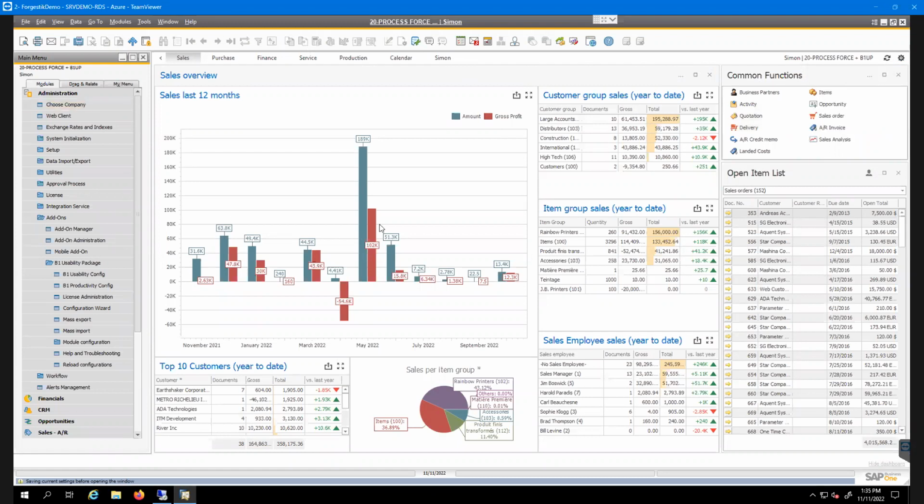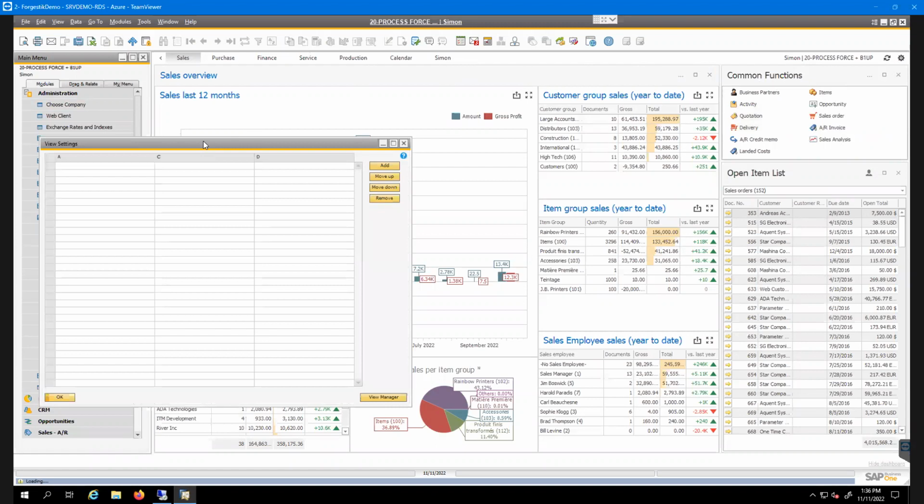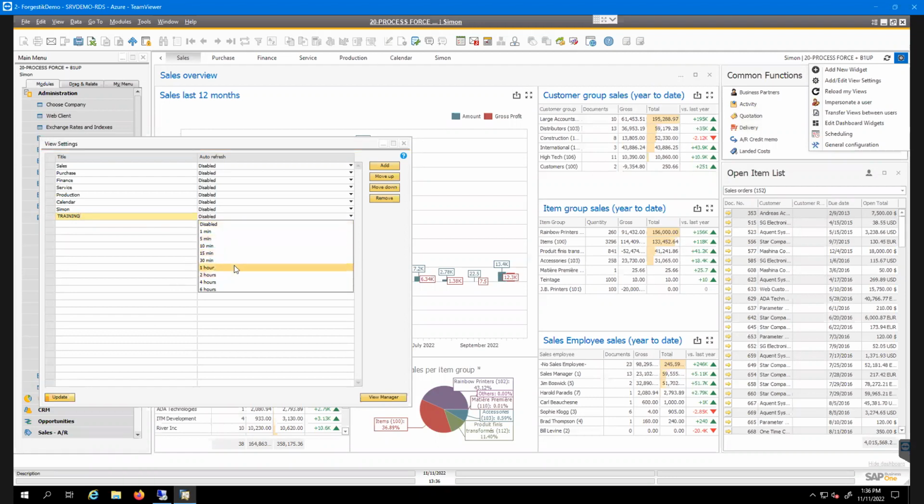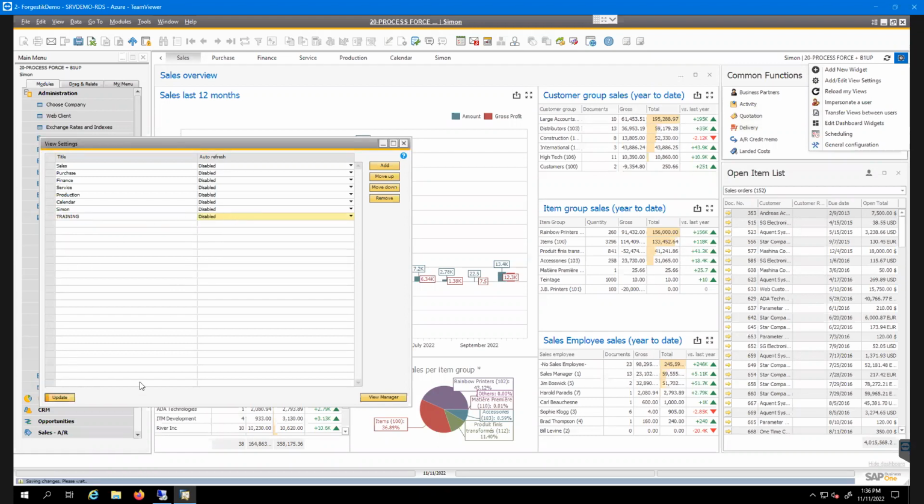So the views will be shown. There we go, view settings. These are the ones that we see. So we can add a new one. We'll call it training. And here's the auto refresh. You can have a series, like I said, above hourly is ideal. If not, just manually update or refresh it. So here we've created a new one. Since we created a new one, it will appear here.